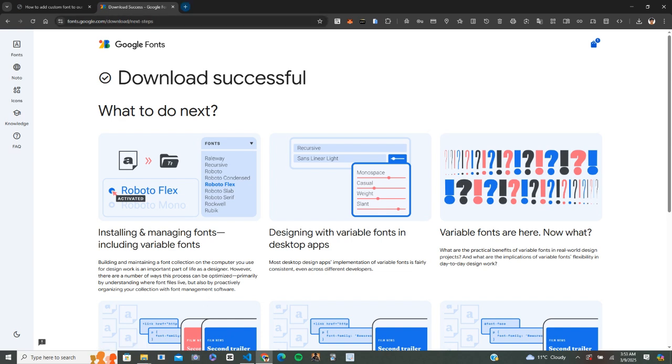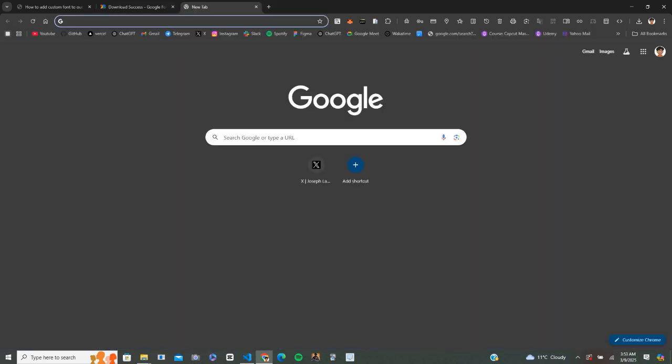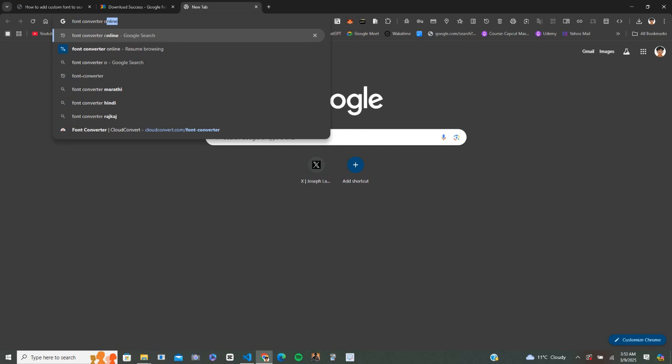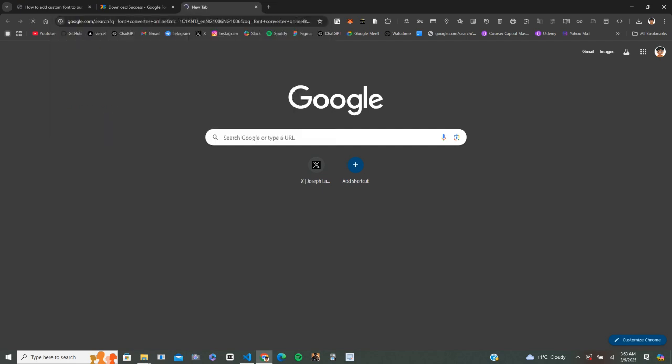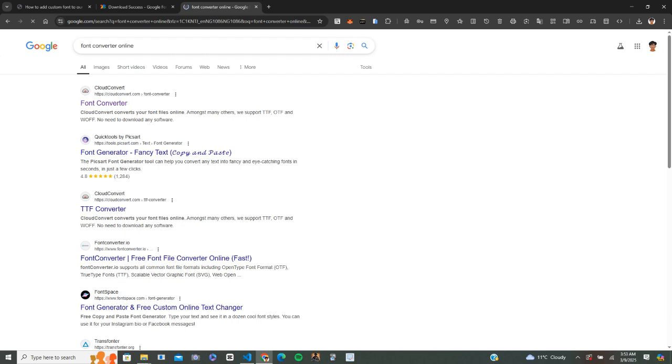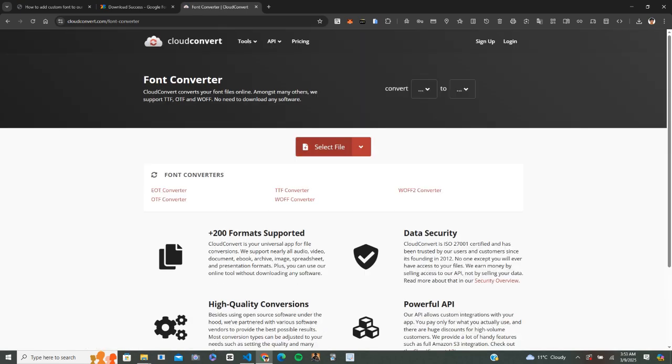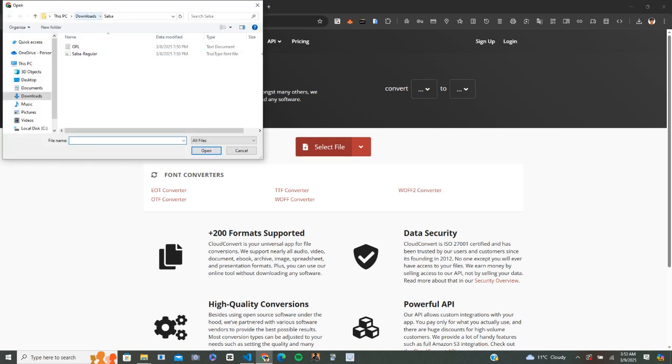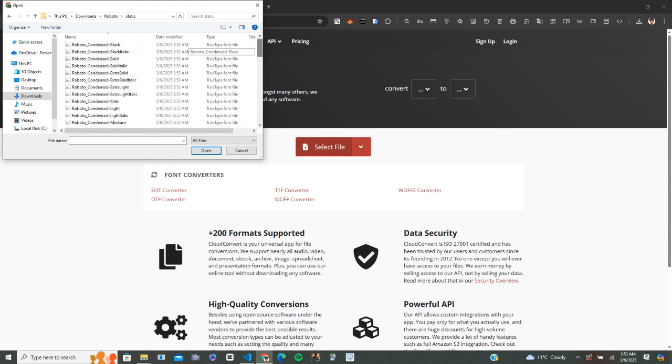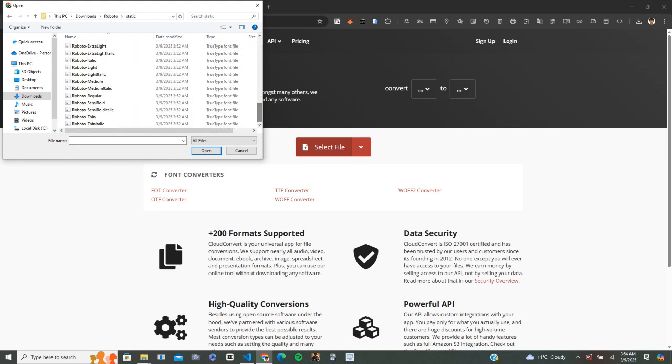to WOFF2, which I want to use, we have to use a font converter website, that is Font Converter Online. Click on that, we enter. After entering, here's the website at the top, so we click on it. Let's wait for it to load. Okay, so we click on this button, select file, and go to our downloads. Under downloads, go to the extracted Roboto file, click on the static folder, and look for the Roboto regular font family.